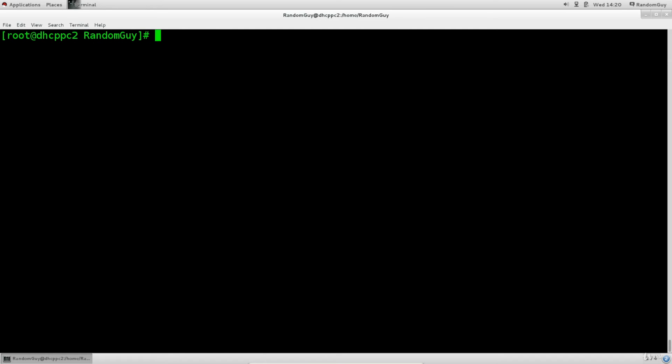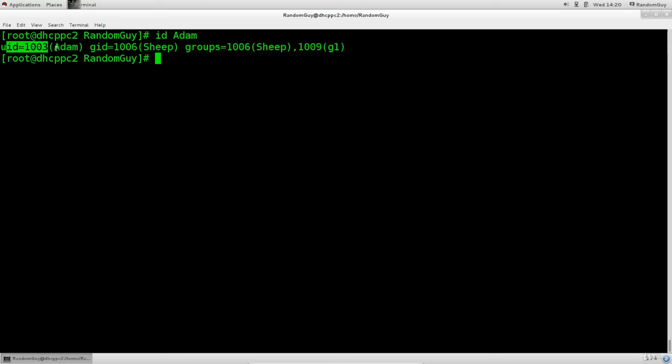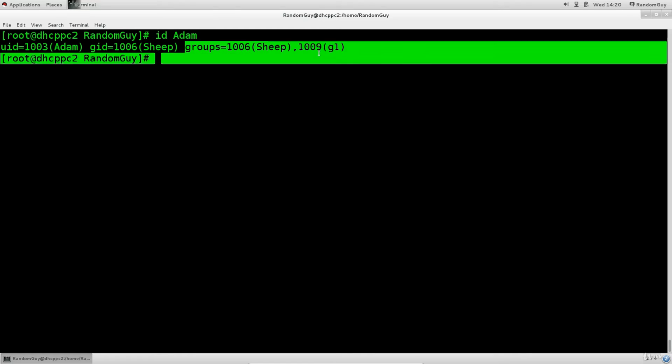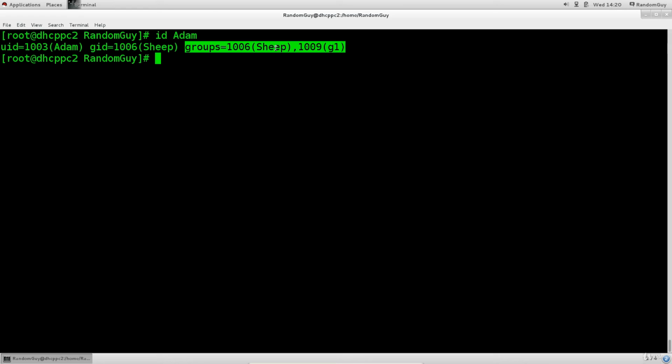What you want to do is clear the screen first, type in id Adam, and here you have a clear overview of everything. You can see that the user ID is 1003. The primary group is 1006 sheep. The secondary groups are, well, all of the groups are actually sheep and G1. G1 being the secondary group to which I have assigned him.